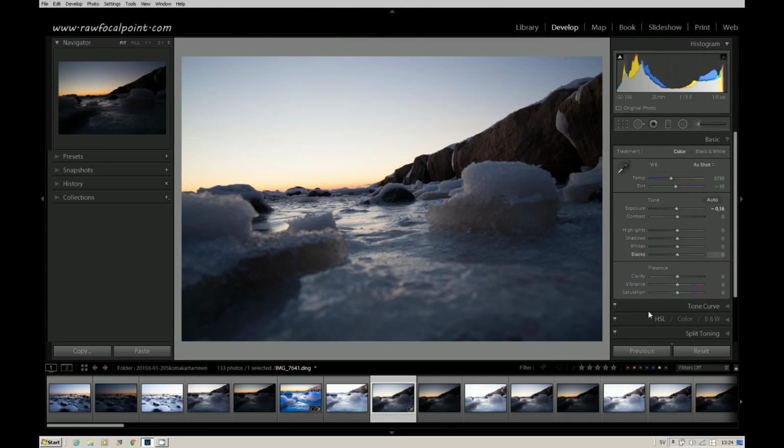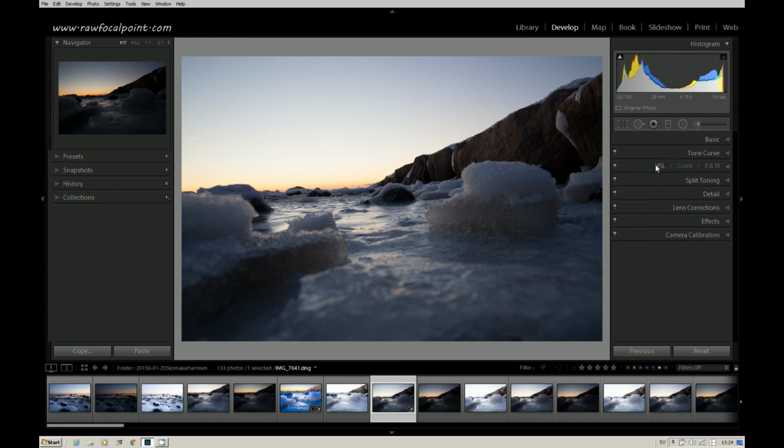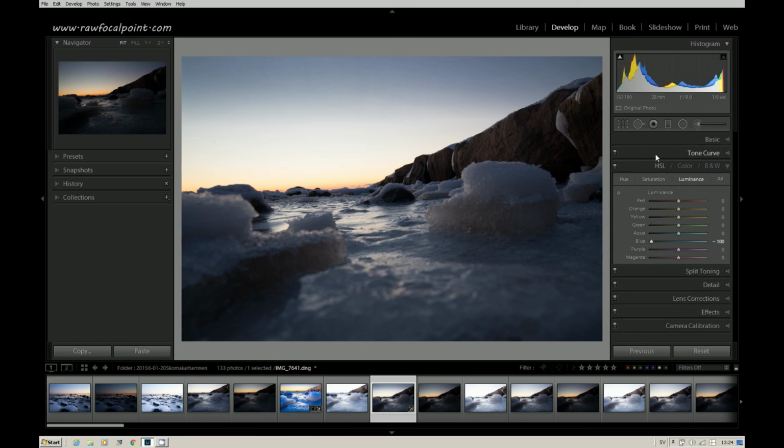You want to do it brighter, darker. If you want to add contrast, you can do it here. If you want to reset a setting, you double click the setting. More about this in the next video. Then you get a tone curve if you want to work with that. More about that later too.